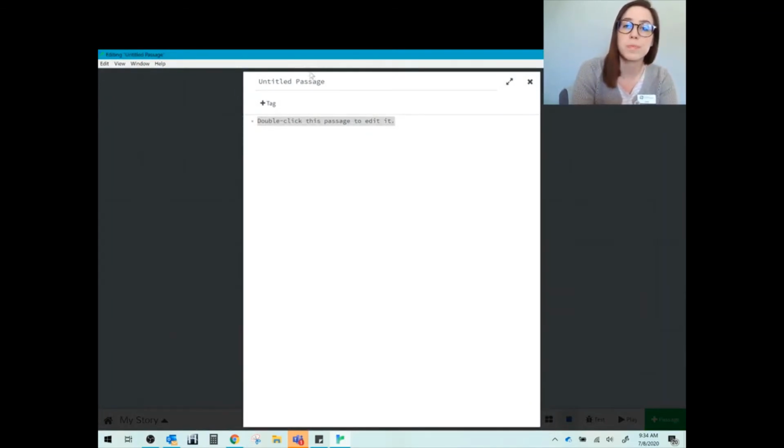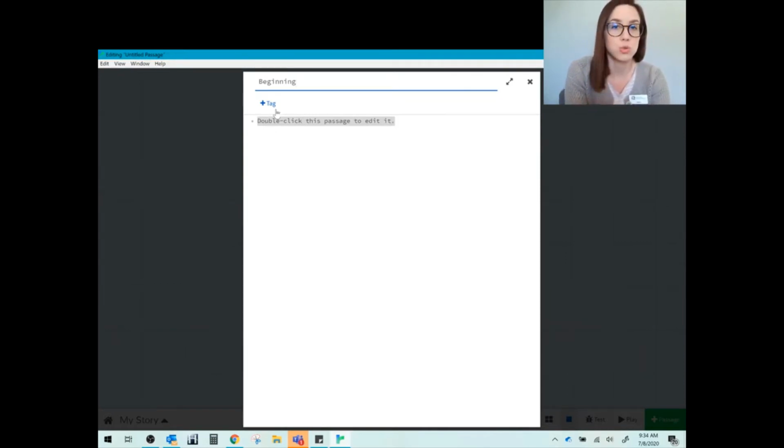So I'm going to call this page, because they all have to have names, you can just call it beginning, or you can name it something else. The actual title of the page doesn't matter. It's not going to show up in your game at all. It's just for you to know what page is what. So feel free to name them however you like.